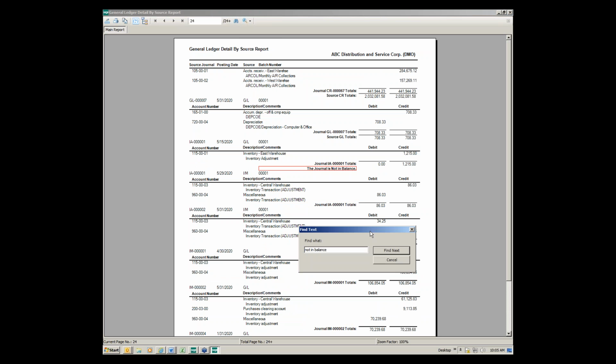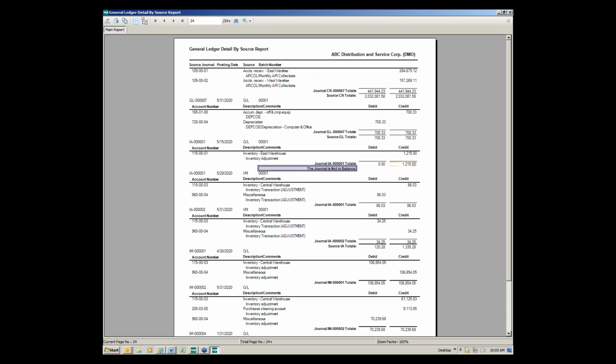But this is the one that I'm looking for right here. This is an inventory transaction, and it now is showing me that it is out of balance. And there's that $1,215 I saw in my general ledger detail report. So it is going to really speed up the situation where we do have out of balance conditions.